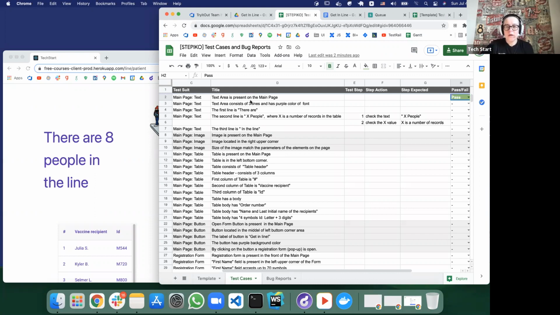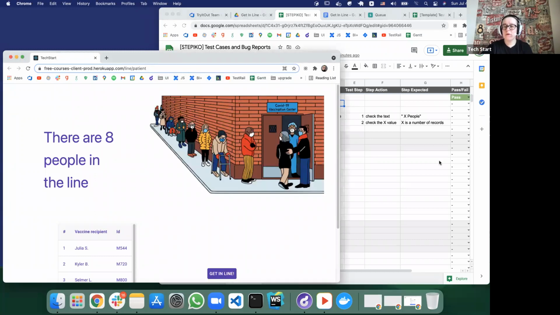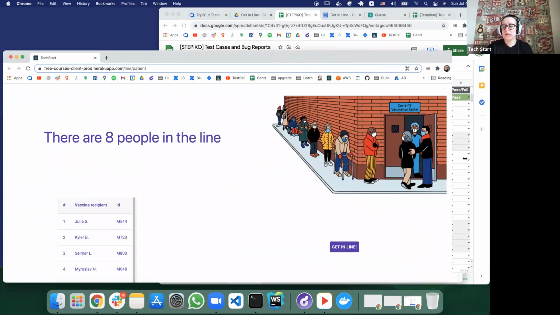Easy like this. Let's see. Text area is present on the main page. It is here, in a similar space to what we have on our mockups, on our wireframes, so it's okay. And I can mark this as a pass because I checked it, so it's here. The next one: text area consists of 3 lines and has purple color on font. It has purple color on font, yes, but look at this.